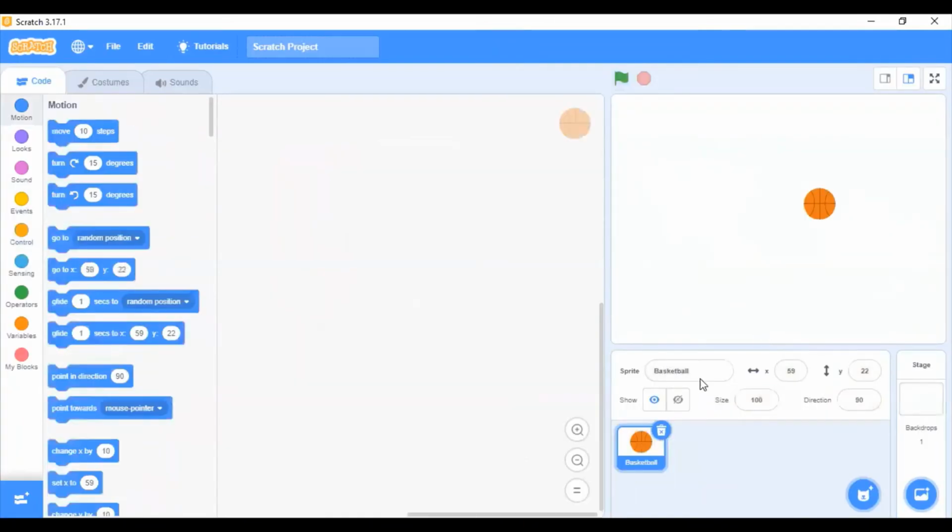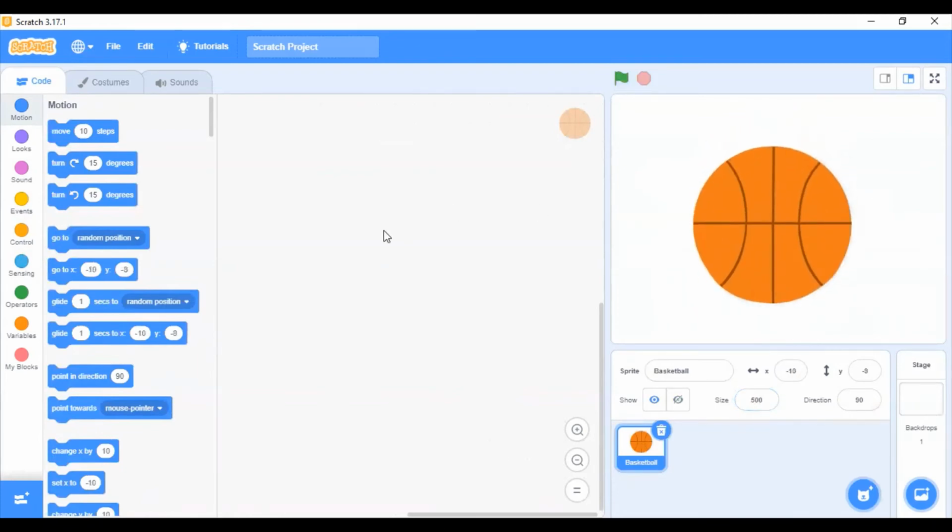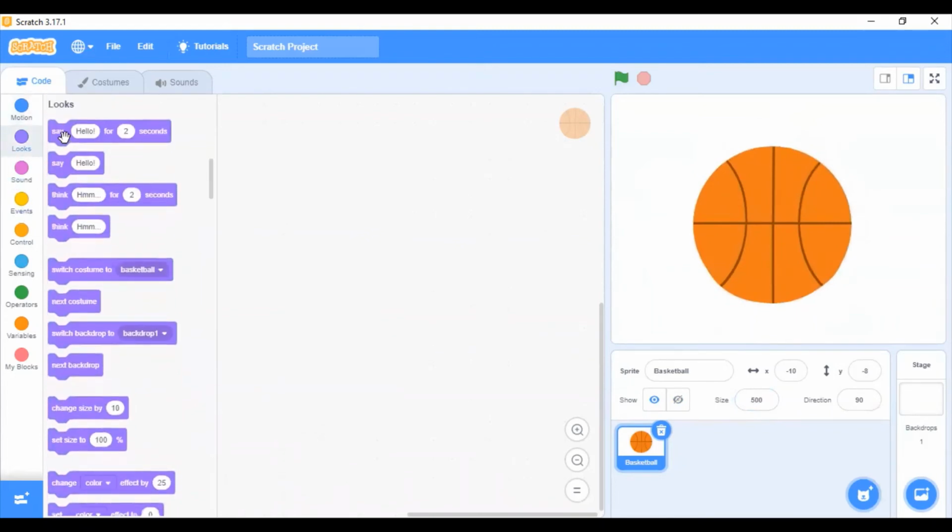Let us say, for example, this basketball. Let me increase its size. Okay, let's increase its size by 500. Now you can see this clearly. So now let's go to the looks.